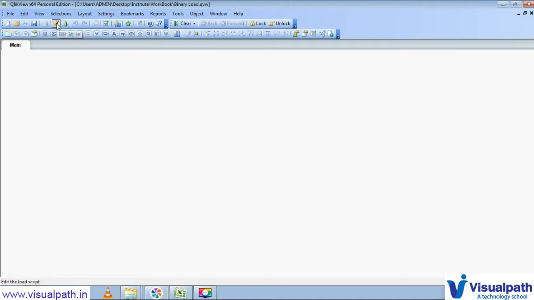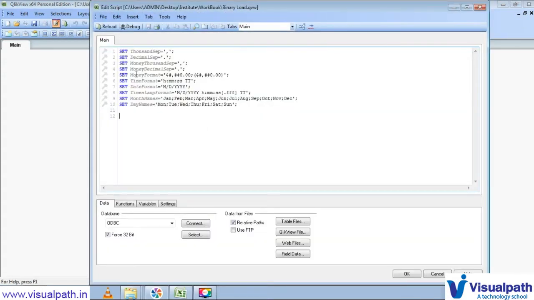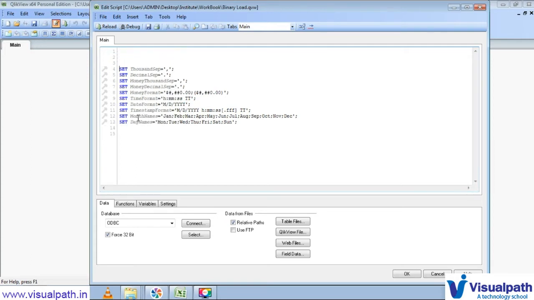So guys, we'll go to the edit script now. Okay, so if I go to the edit script, I'll get some default script. You have to remember here that binary load is something which should be on the first row of the first tab. So do not go to the second tab or third tab or do anything there. Binary load should be done on the first row itself.